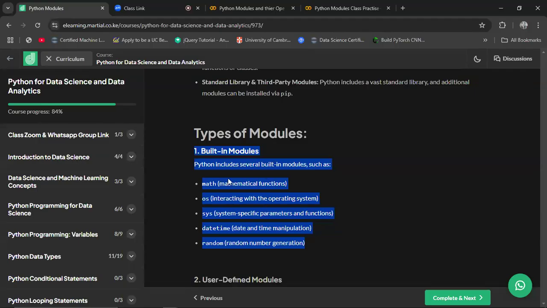So what you're going to realize about built-in modules is that you don't need to create those files. Those files are already available for you. So what you just do is import them.